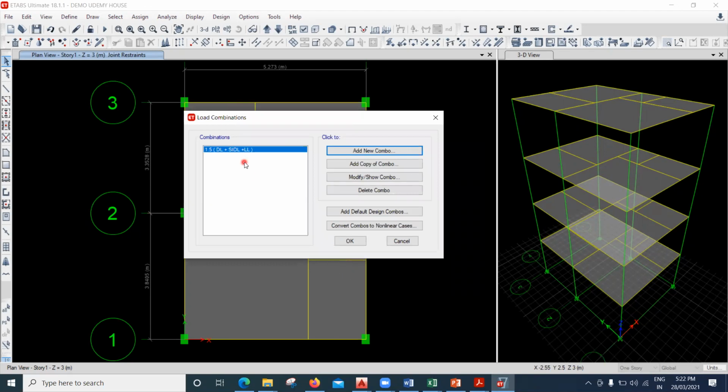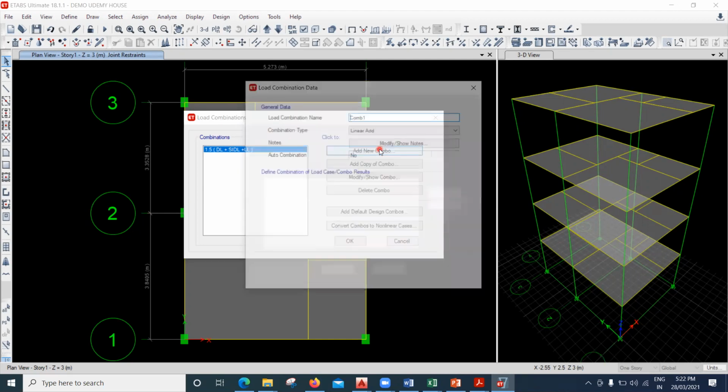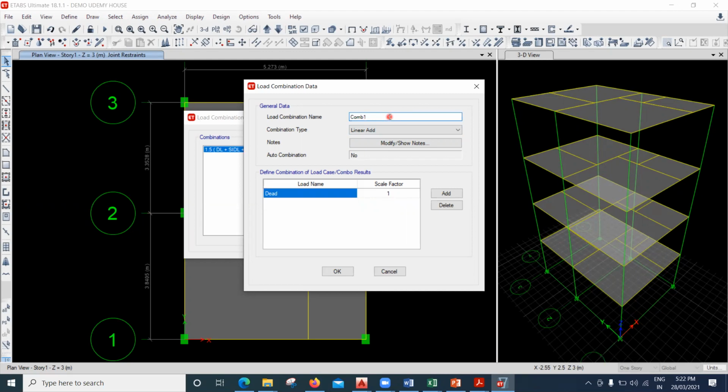Similarly, we have to make one more load combination, that is for dead load, live load, and SIDL. Again, I'll go to add new combo. This time I'll not put 1.5, I'll just say 1. Okay, I'll open the bracket and I'll say dead load, I'll say live load, and I'll say SIDL, and I'll close the bracket. That's it. And now here let me add the three loads: dead load is 1. For this I'll make this SIDL and let this be 1, and here let me make this live load and let this be 1, right?